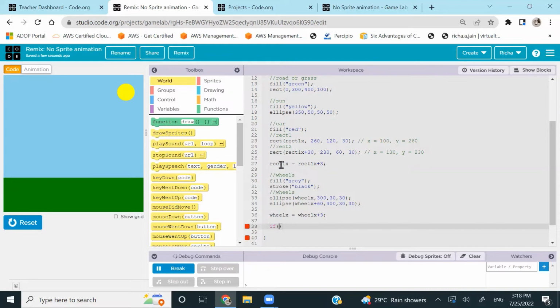First on this rectangle 1: if this rectangle 1 x becomes greater than, say for example, 450, what do we want? It should loop back. Loop back means my rectangle x again becomes, say for example, minus 50. Why have I taken it as minus 50? Because I want the car to look like it is coming from inside. So rectangle 1. Let's see how it works. Okay, so the car's body is coming.